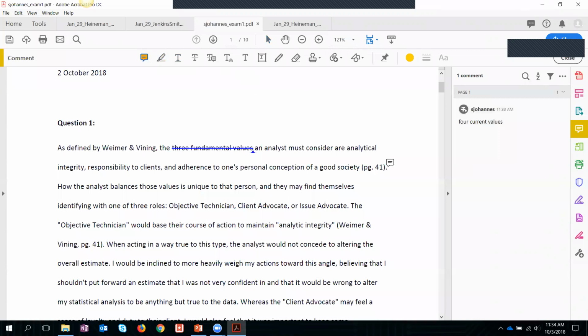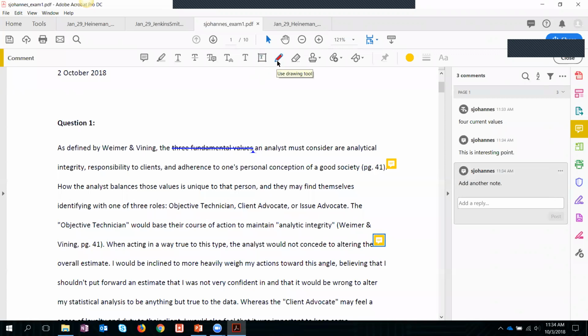If I just wanted to say like, this is an interesting point, I could use this little, almost like a sticky note, post-it, and with that one you basically can click that and then click anywhere on the page and add another note. Now this interface has gotten updated even more recently, so once I add that note, I just click post and now it's part of this PDF. Again, I need to save in order to actually make that a true part of the PDF. So there's a lot of different options here.